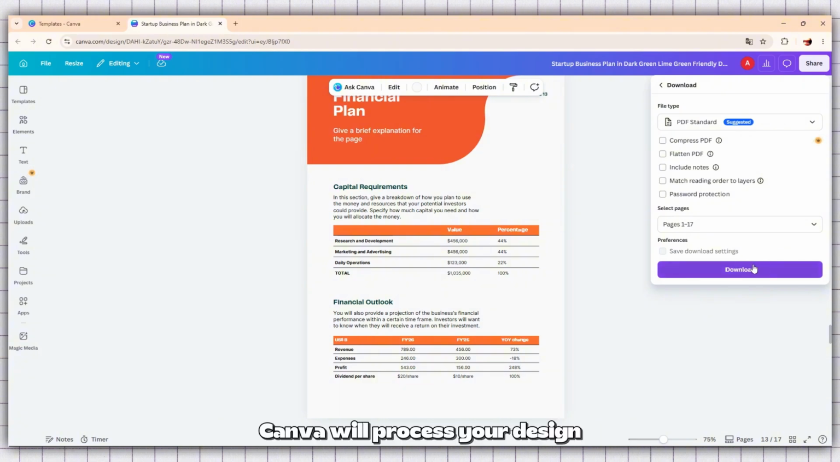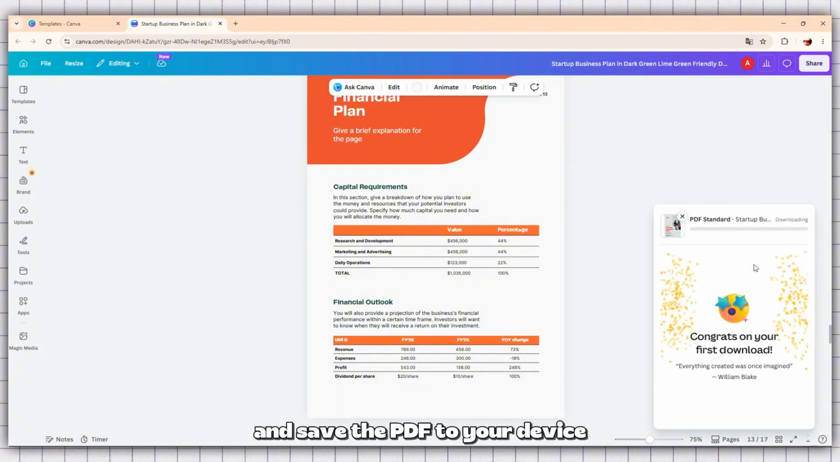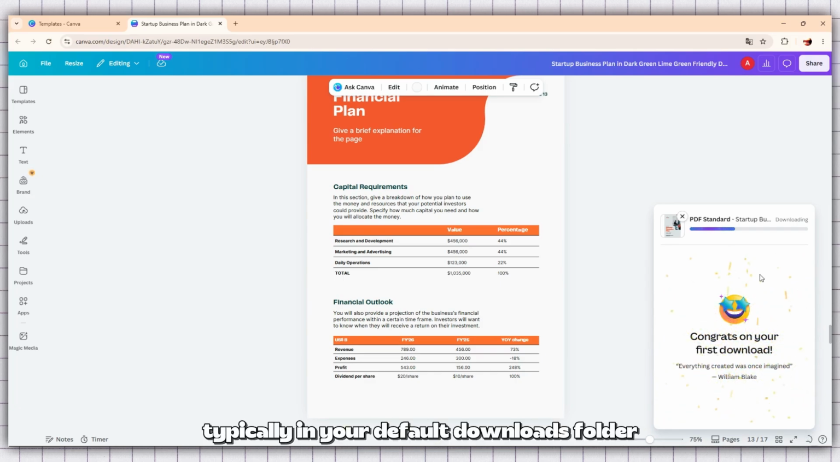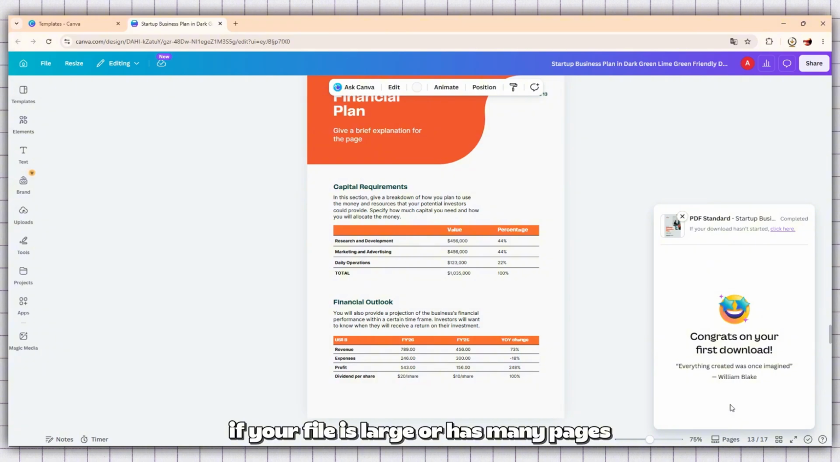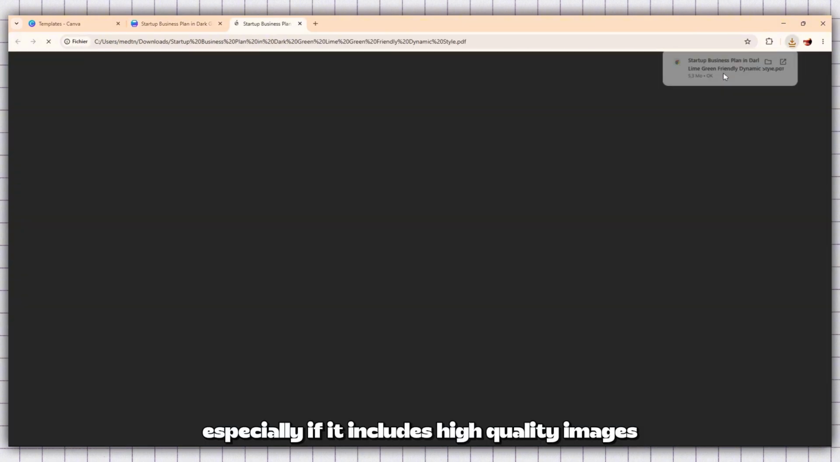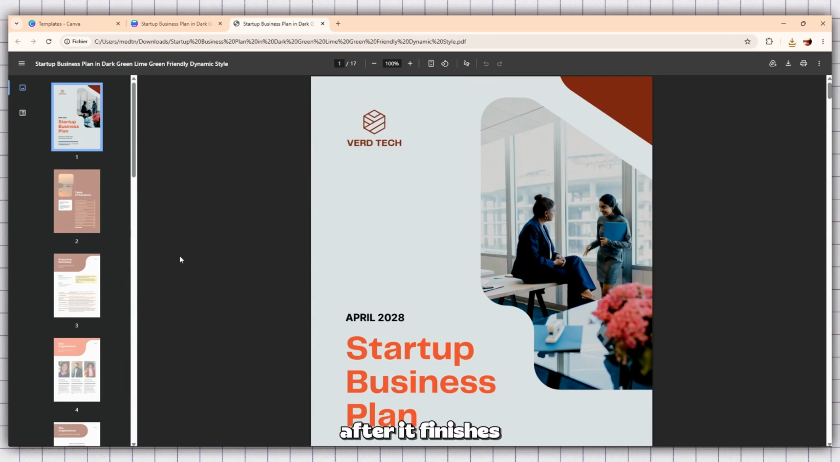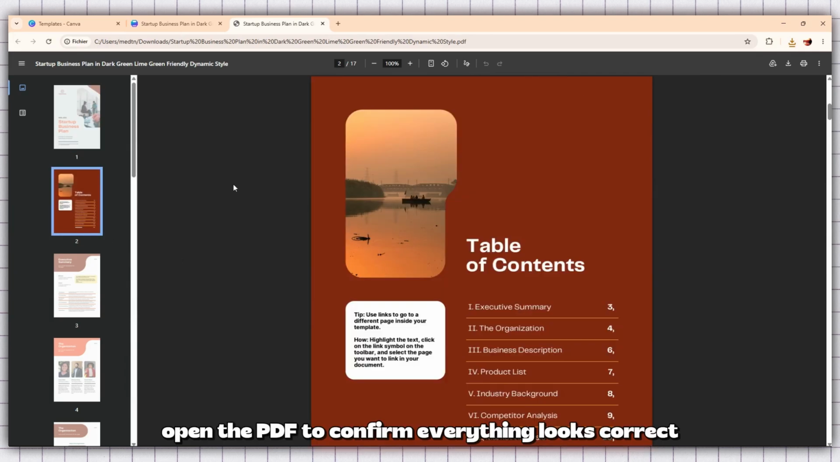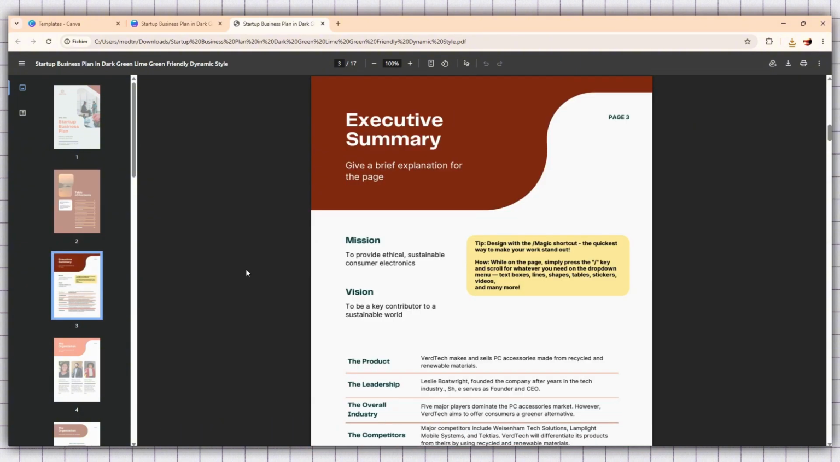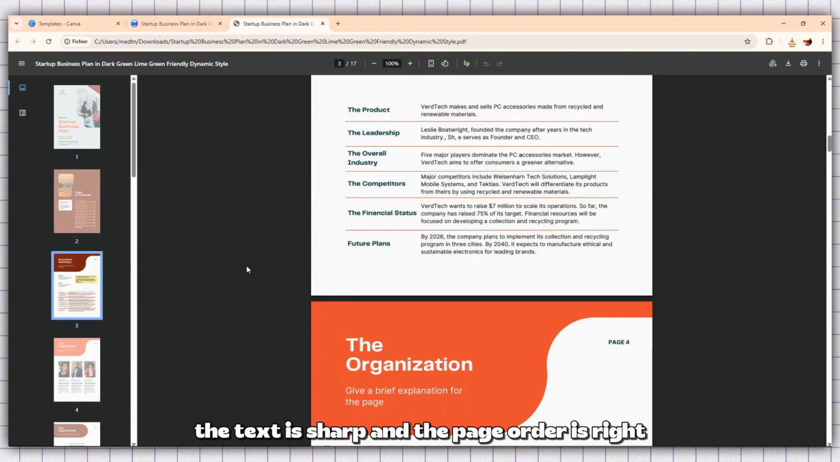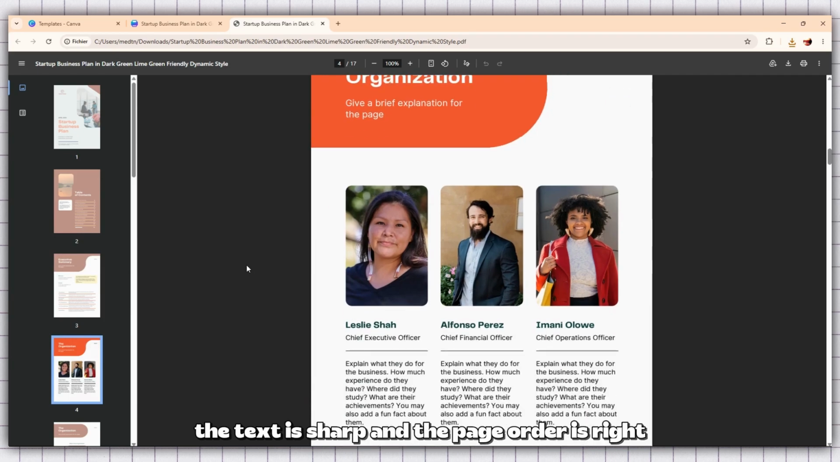Canva will process your design and save the PDF to your device, typically in your default Downloads folder. Give it a moment if your file is large or has many pages, especially if it includes high-quality images, graphics, or multiple design elements. After it finishes, open the PDF to confirm everything looks correct. Check that the images are clear, the text is sharp, and the page order is right.